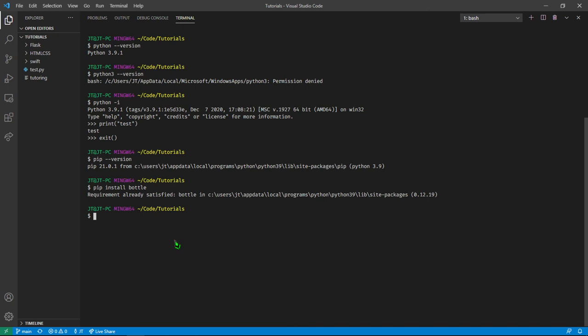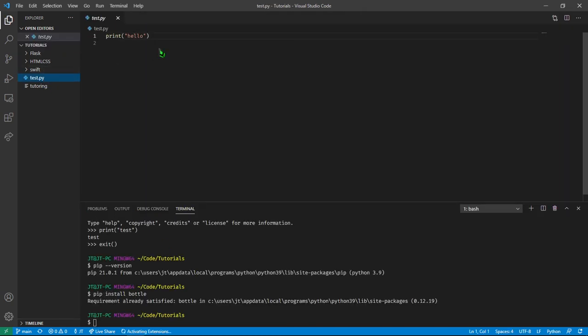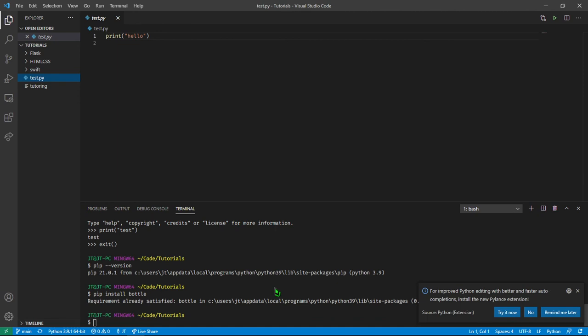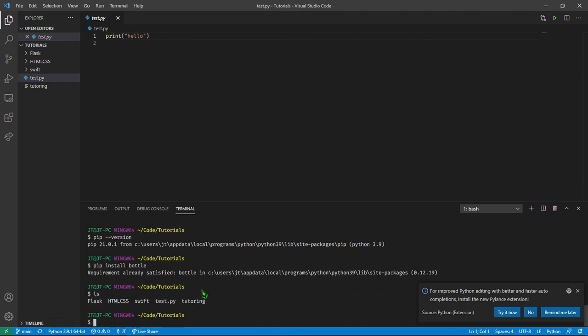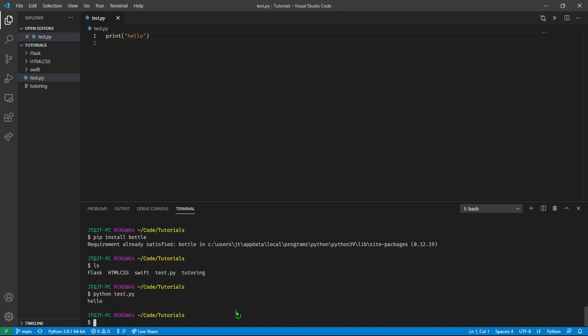If you want to run a Python file like this test.py, all you need to do is make sure that you're in the correct directory by typing ls and seeing test.py, and then type python and then the name of the Python file, and it should run. And yeah, that's basically it.